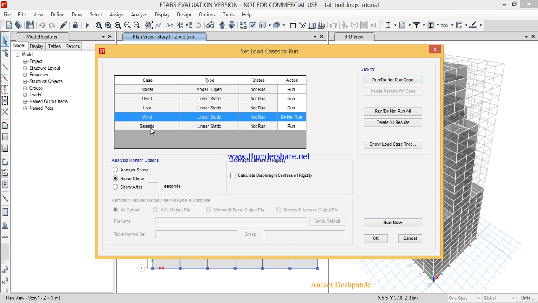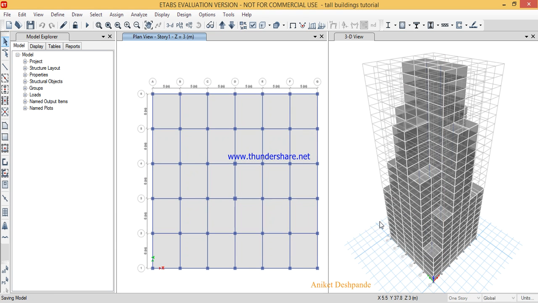Either we can just select the seismic load is only acting, or we can select dead and live and seismic, all three are acting. So we can do two cases here. First case where dead, live and seismic all three are acting. So run now.